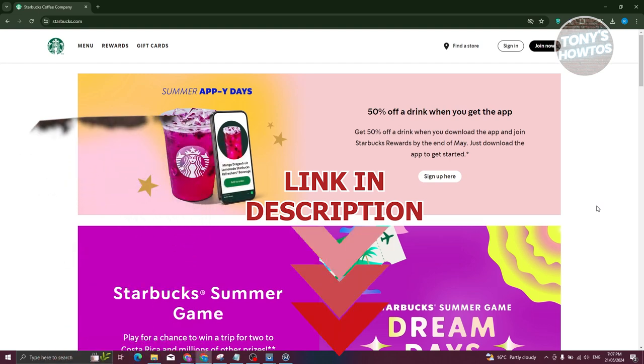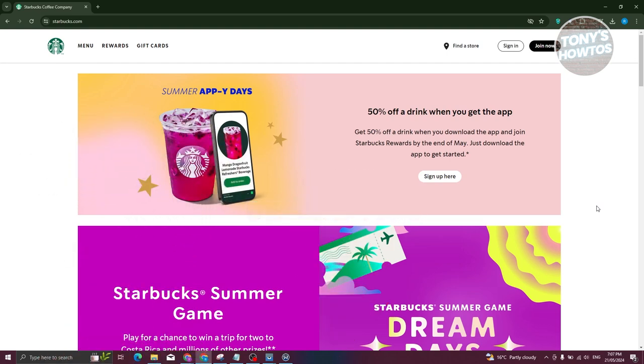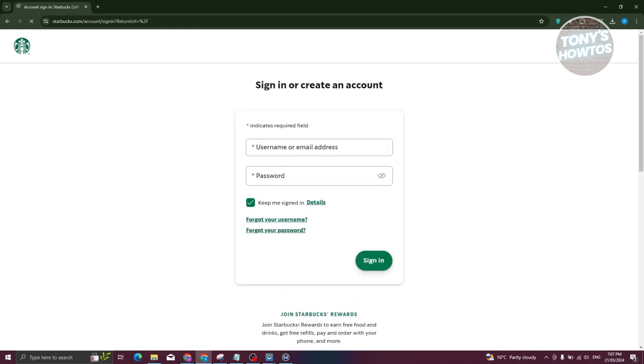So let's get started. The first thing you need to do here is access the Starbucks website in India. Typically it's going to be starbucks.in, but in this case, I'm on starbucks.com. I want to log in to my account here, so let's click on sign in. From here, we just need to provide our credentials, which include your email as well as your password. So let's go ahead and provide those details.